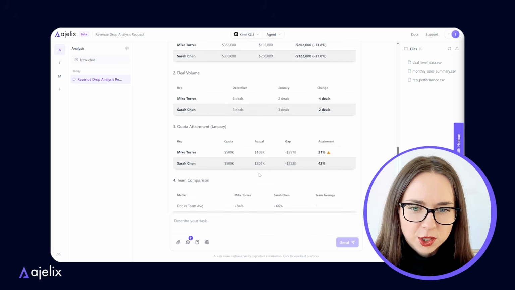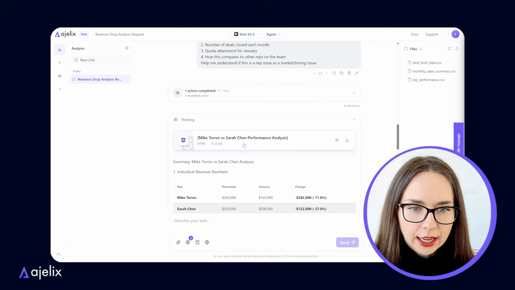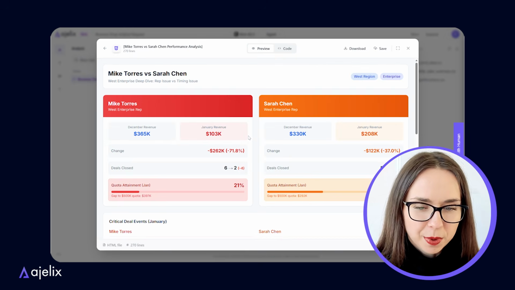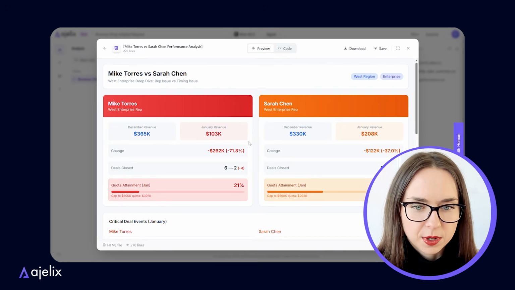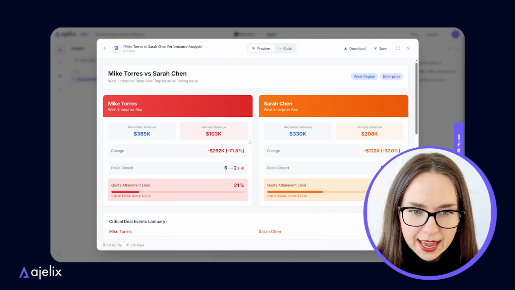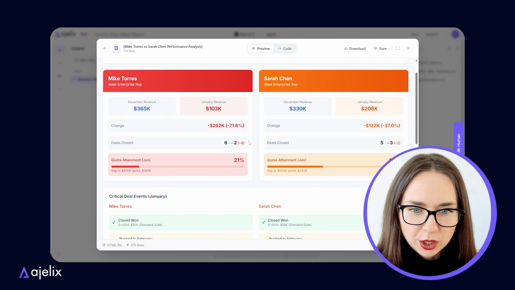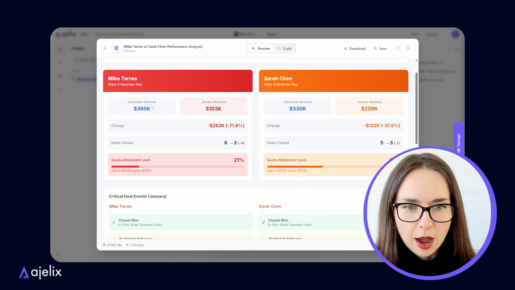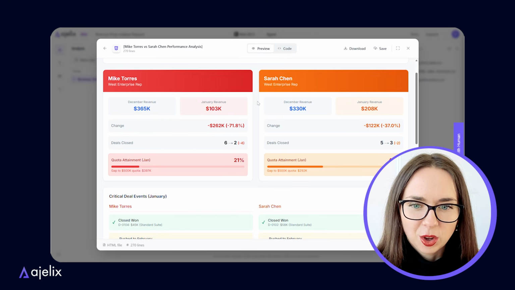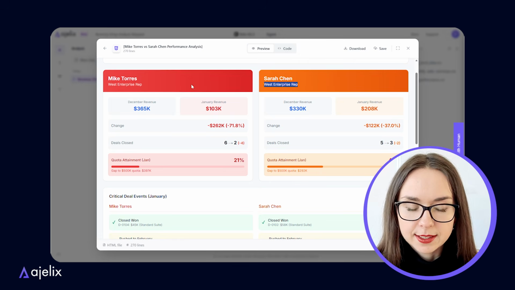Let's see the dashboard that he created, the AI. So he has compared specifically these two representatives to better understand what happened. Here we can again see the change, the deals closed, the January great numbers, and we can also see the segment that they're working in. They both work in the West Enterprise segment.